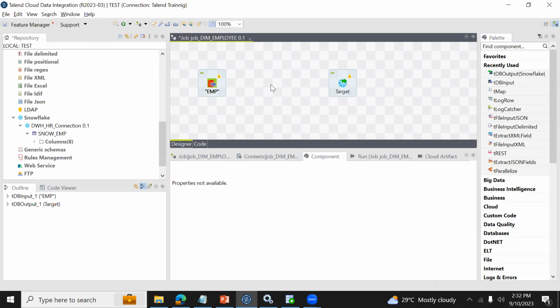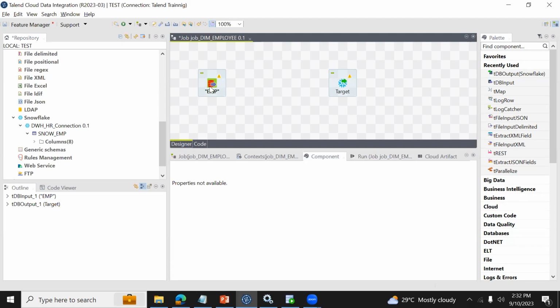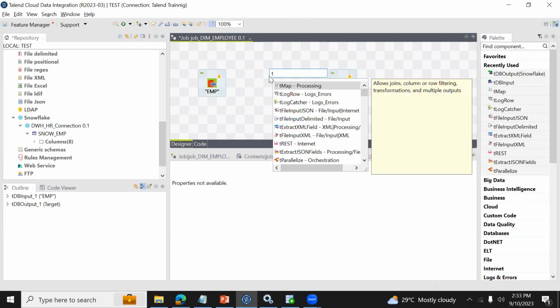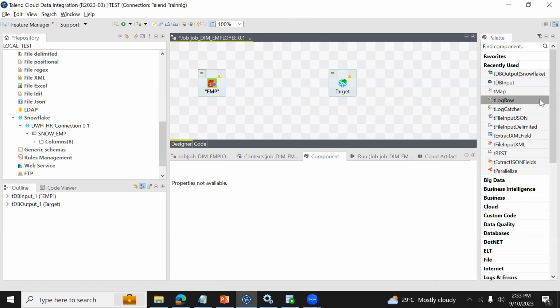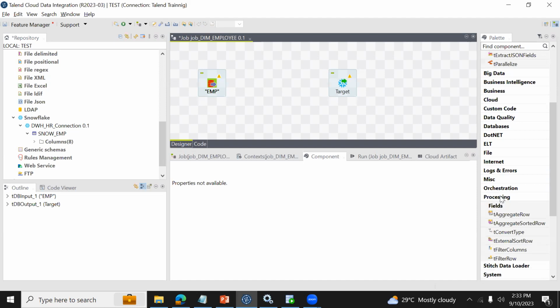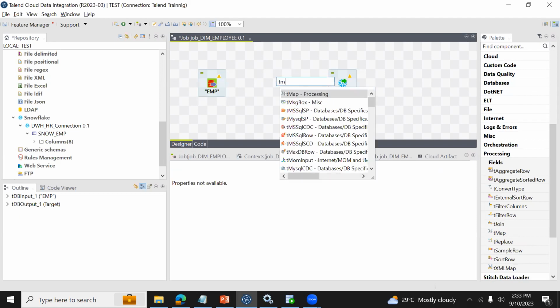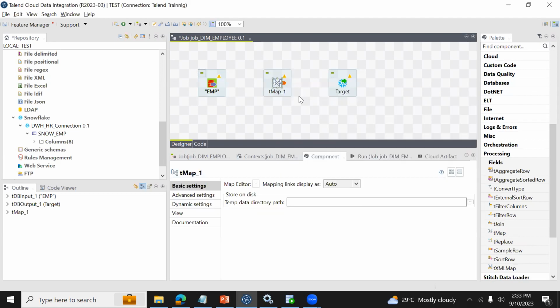Okay. Now here I wanted tMap. So how to get the tMap? There are two ways. Either you can write tMap, just place the cursor here on the designer workspace. Just click on tMap and select this. Or else, if you go down to here processing, expand the processing, here you will be able to find tMap. You can pull it over here, or you can write tMap. Just two options are available.